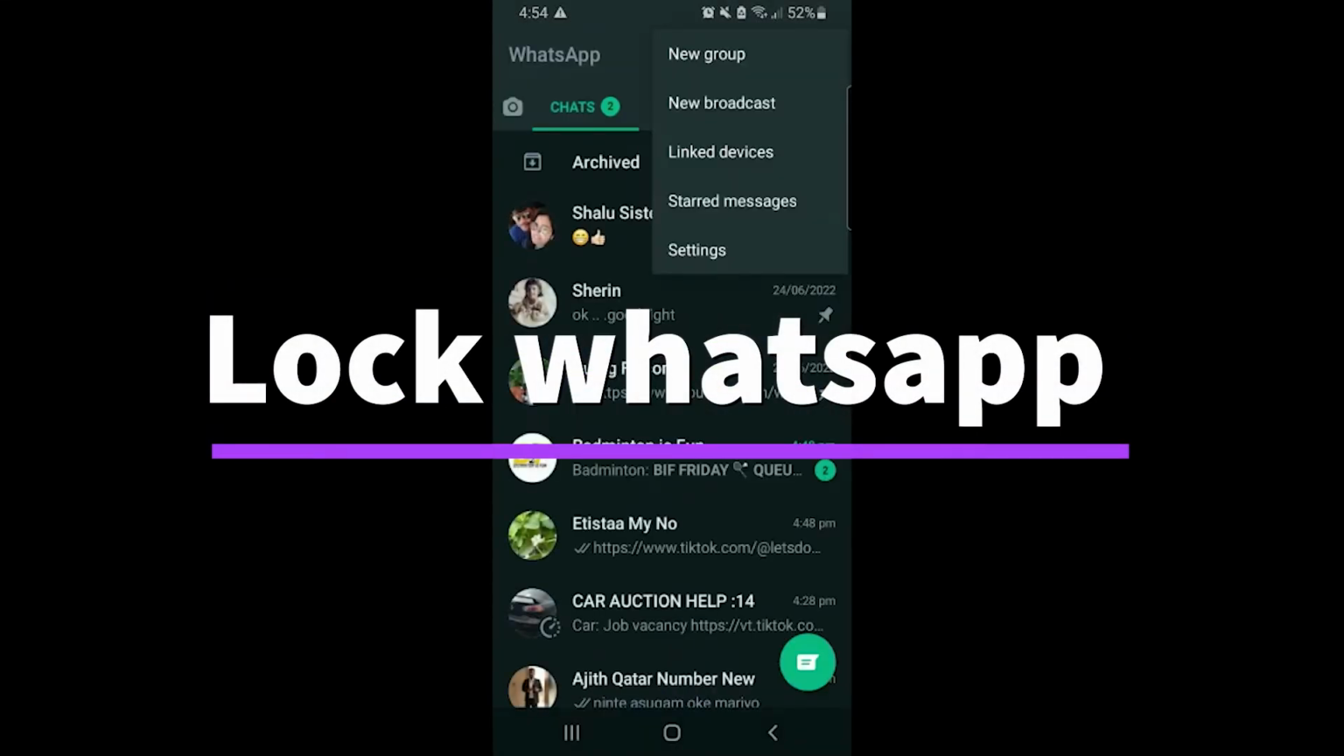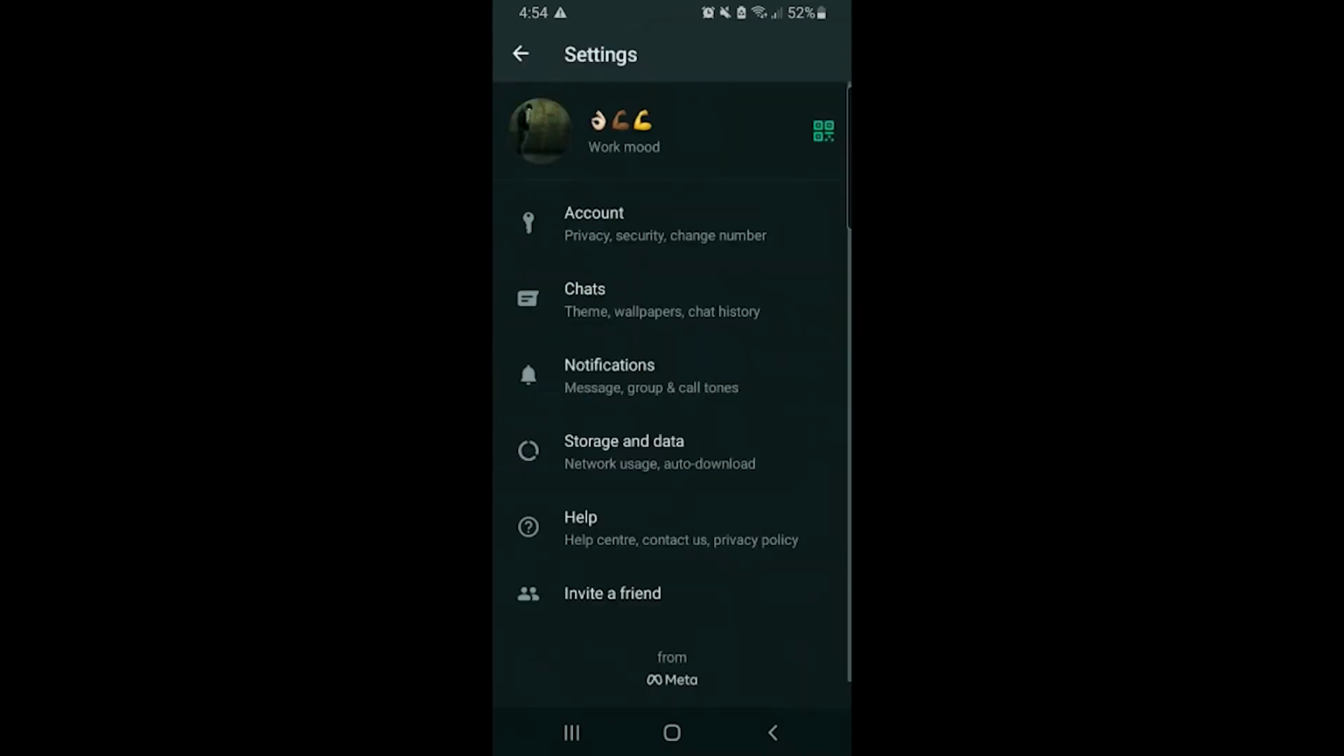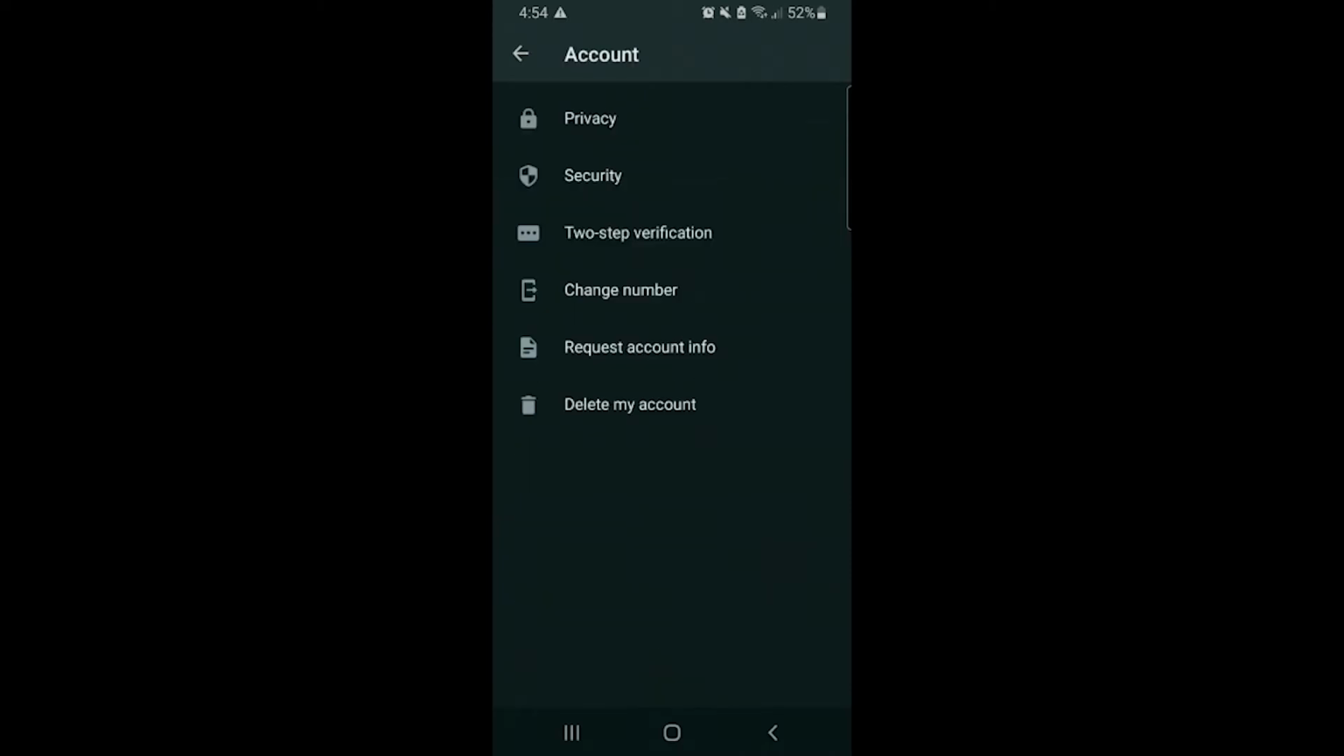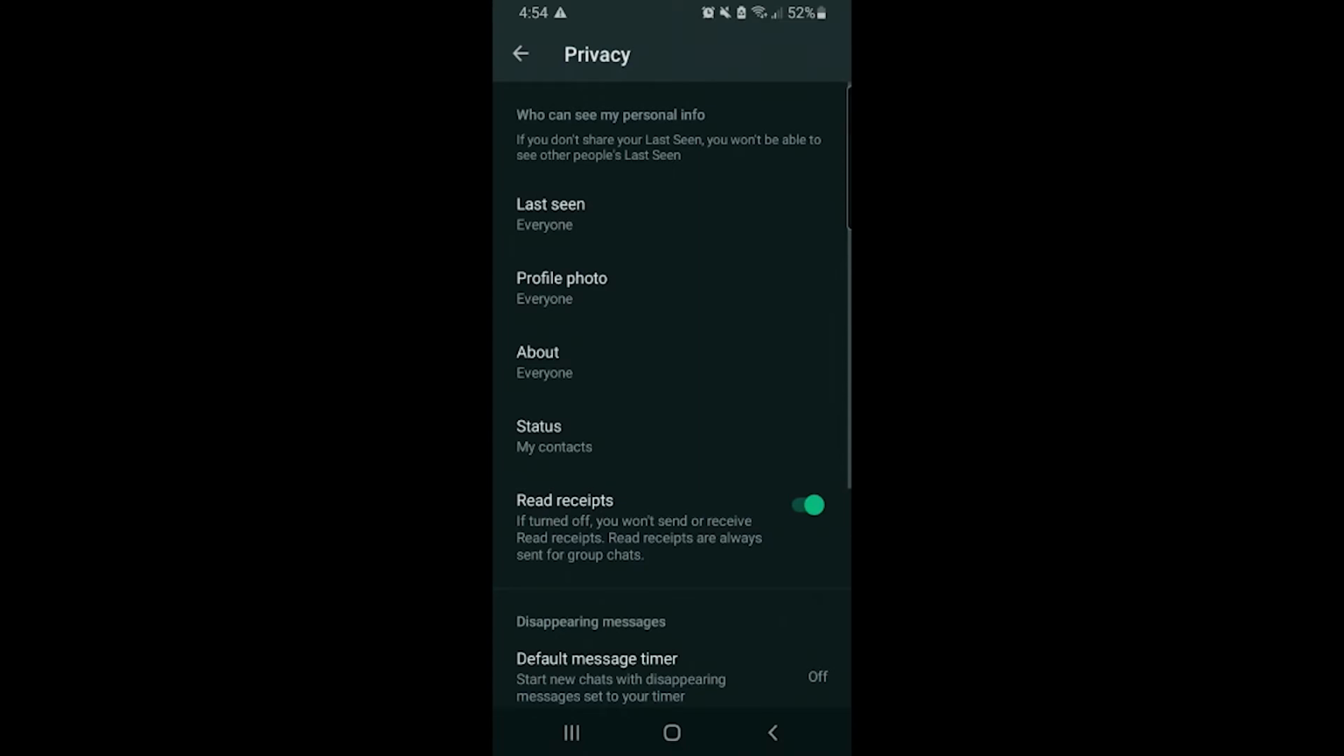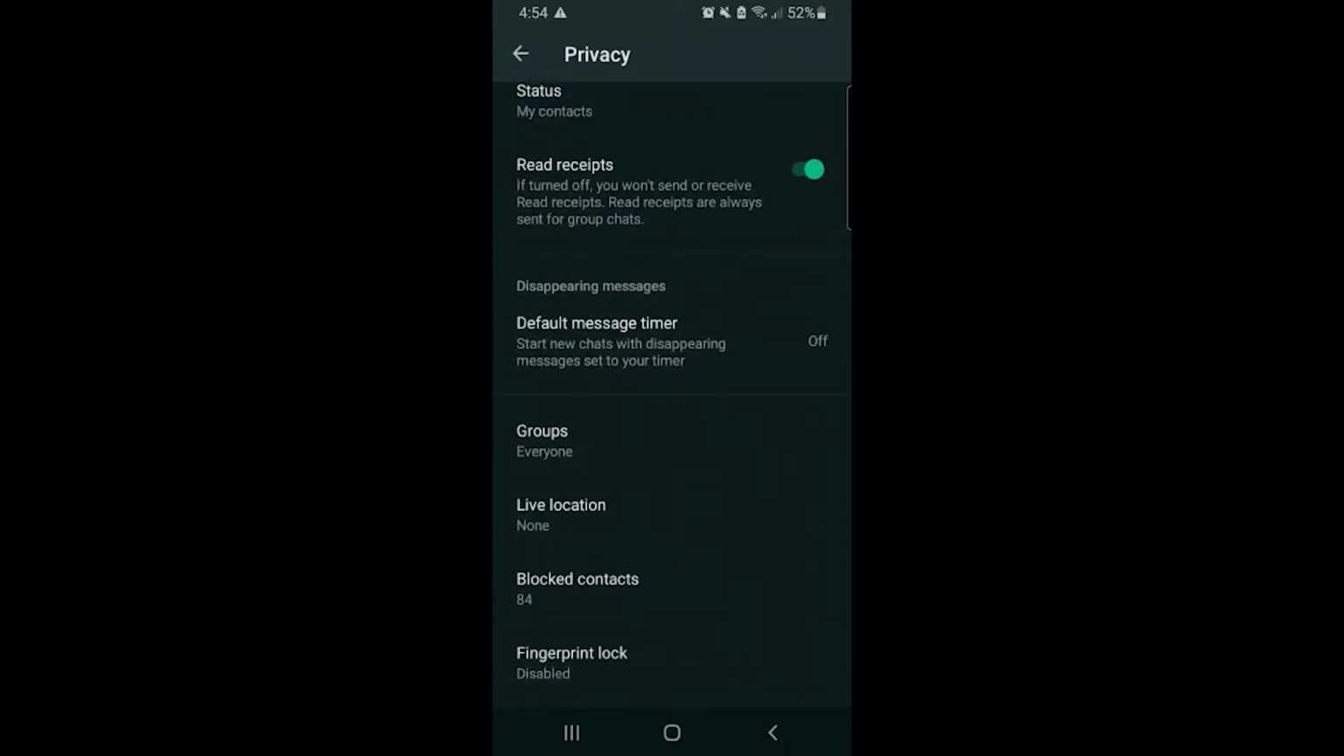First, lock our WhatsApp. How do we lock our WhatsApp? Let's go to settings. On settings, there is an option called accounts. In accounts, go to privacy. Open your privacy. Scroll down, and on top there is an option called finger lock.